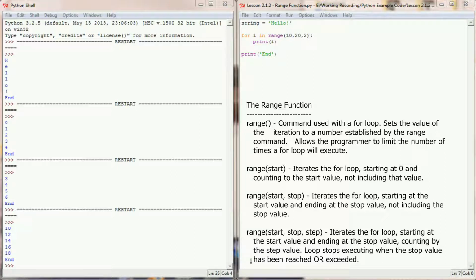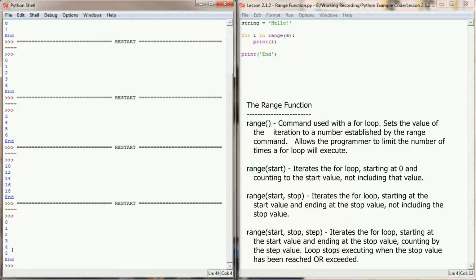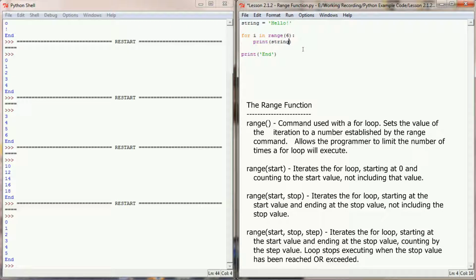Now what we can do is start to integrate the range function along with strings to do some interesting things. Let's go back to the fact that we have the string hello. So I'm going to do for I in range, and we'll start at 0, so that's an implied 0, and I know I want this to run 6 times because there's 6 characters in hello. If we run this as it is right now, we're going to count 0 through 5 and then end. But instead of printing simply the number, we're going to print the value of string at index location I.